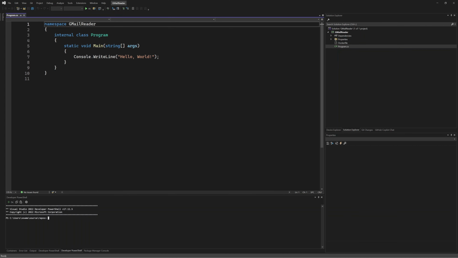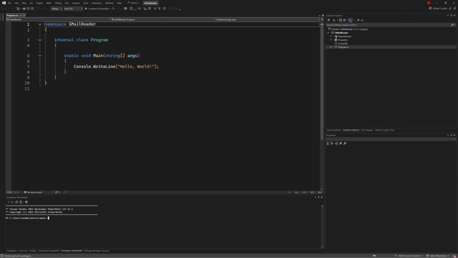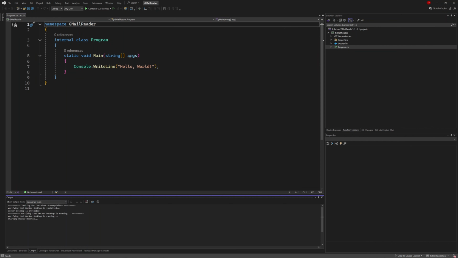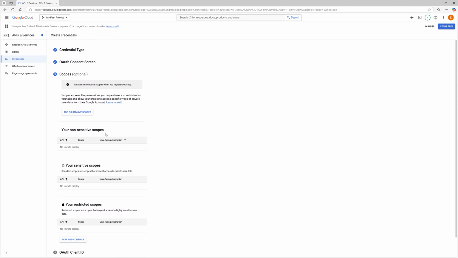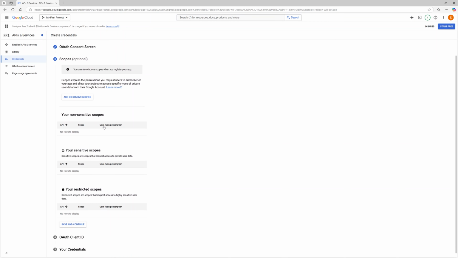Okay, so it created the project. Now it is loading. I can see it is restoring the NuGet packages and building, and now it is starting the Docker desktop. So I think it's going to take some time. So meantime, while it is loading, we can go and set up the required scopes.